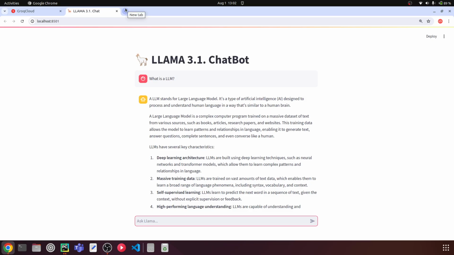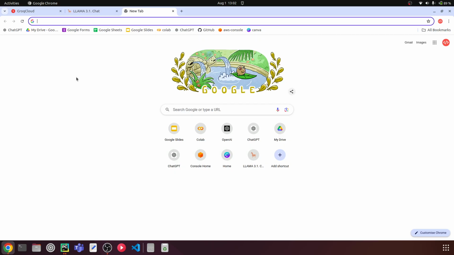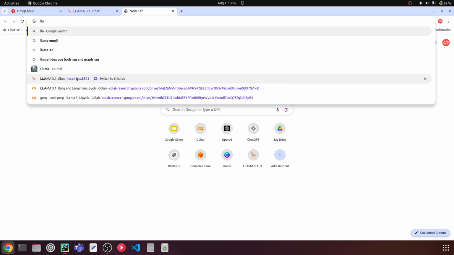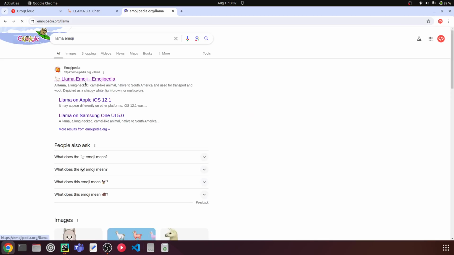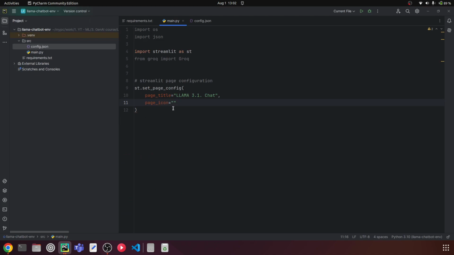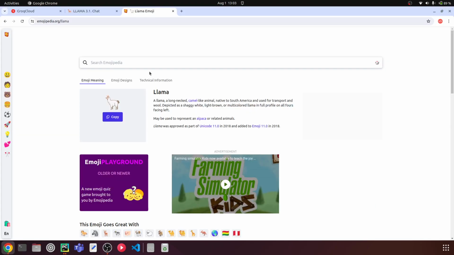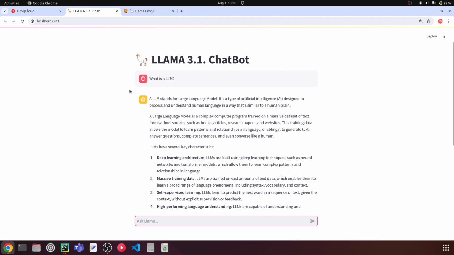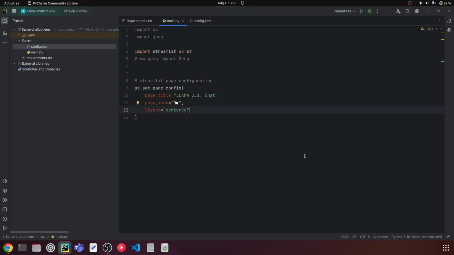I'm just going to go to Emojipedia and copy a llama emoji, but again this is not mandatory. You can leave this as such without any emojis, or you can use a different emoji as well. So here I'll say llama emoji, and from here you can copy it and paste it over here. And the next is the layout. As I said, here you can use two options: one is wide and the other one is centered, but here I'll go with the centered layout. So these three things mainly dictate what the page icon should be, what the name is, and how the layout should be.